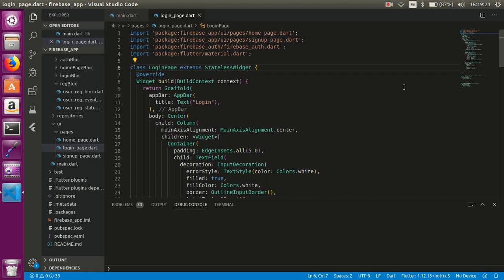Hello everyone, this is the fourth part of our Firebase authentication app that we are building, and I will try to complete the app in this video. So we are done with the auth block and registration block. Today we will try to implement the login block.